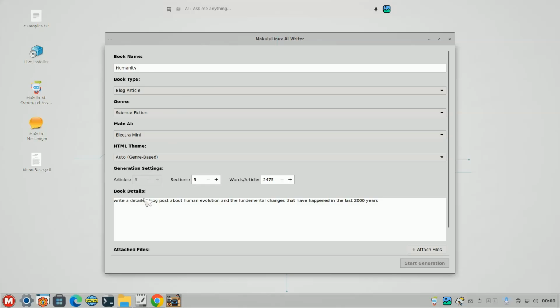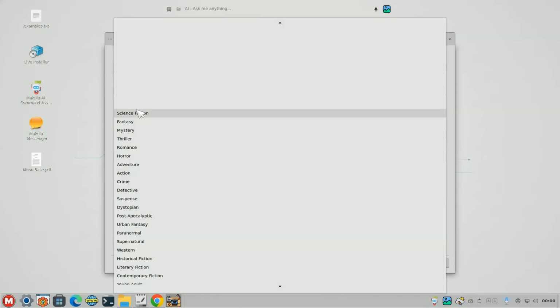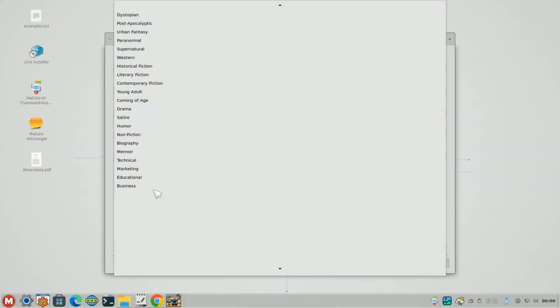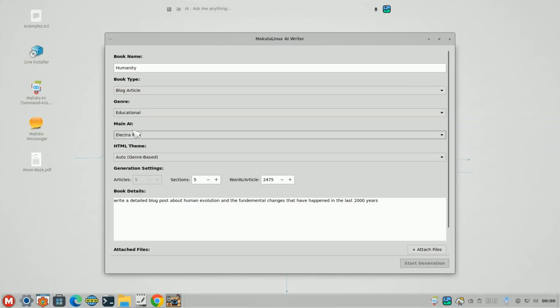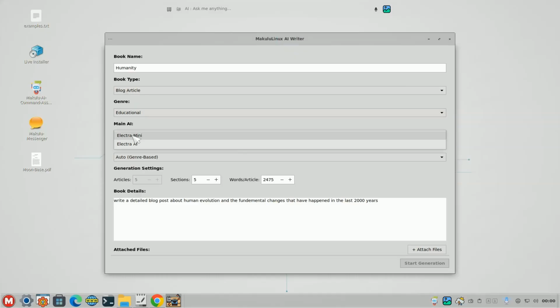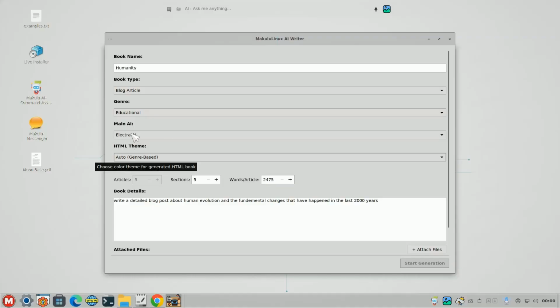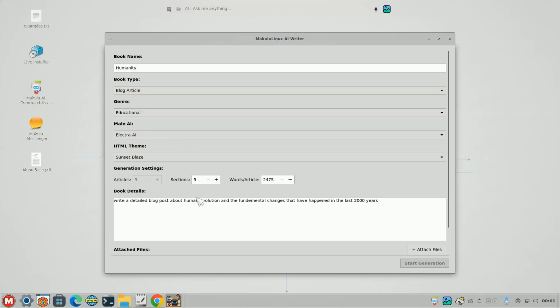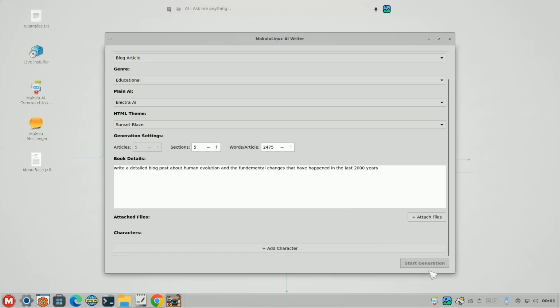So we're going to say, write a detailed blog post about human evolution and the fundamental changes that have happened in the last 2,000 years. What genre? Educational. We're going to use Mini or Electra AI. Maybe we should use a pro version this time because you used the Mini just now. Theme, let's go with Sunset Blaze. Okay, so we're going to use a blog. We're not going to attach any files, nothing else to add.